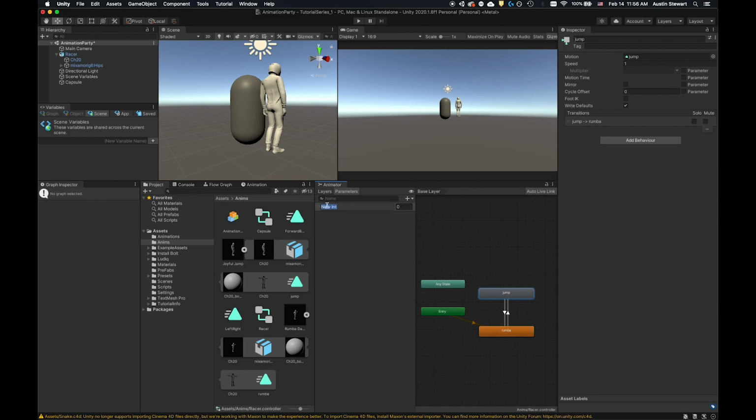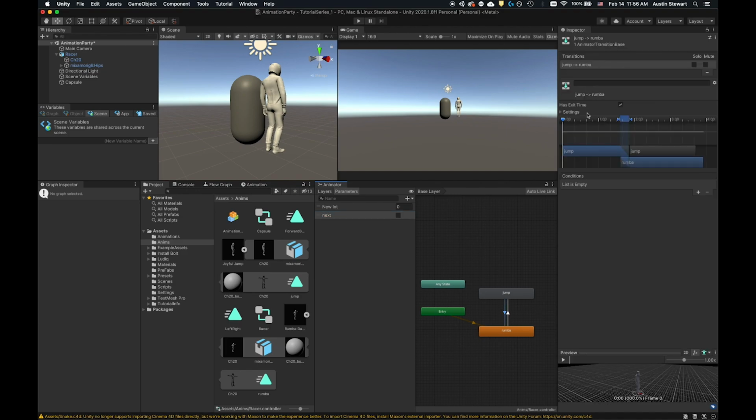So, oops, not int. I don't know if there's a quick way to remove something that you've created, but whatever. I have accidentally created that. So let's go ahead and go to float, not int, and we're going to name this next. And we want it to be false by default. And on this first transition, we're going to say has exit time for the time being, and then we'll uncheck it later. But all I need to do for this is click on this add to list and change this to next and say the condition should be true for this transition.